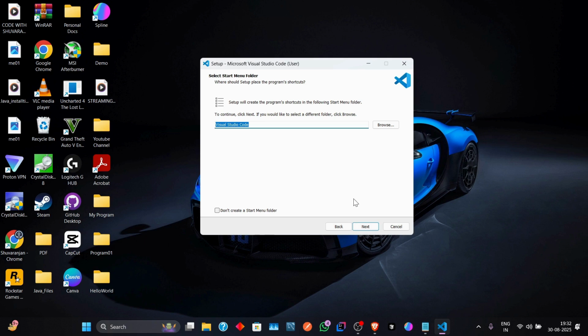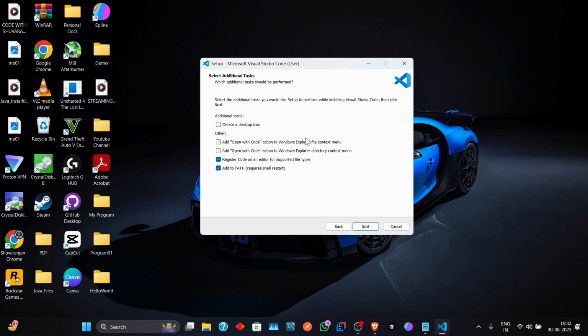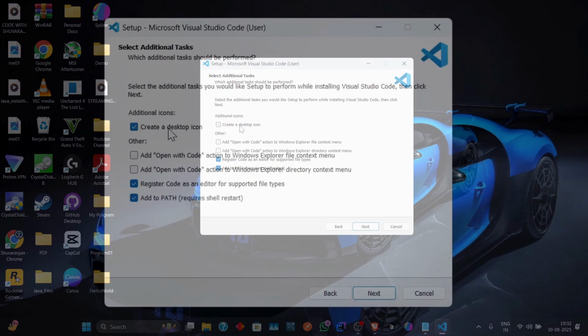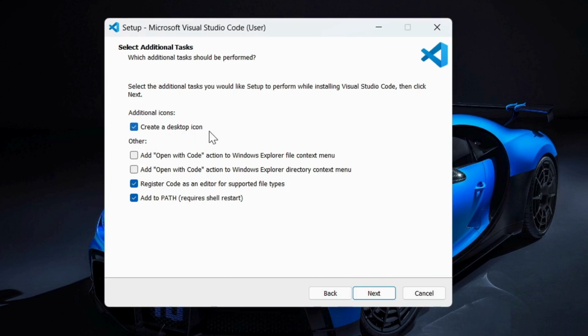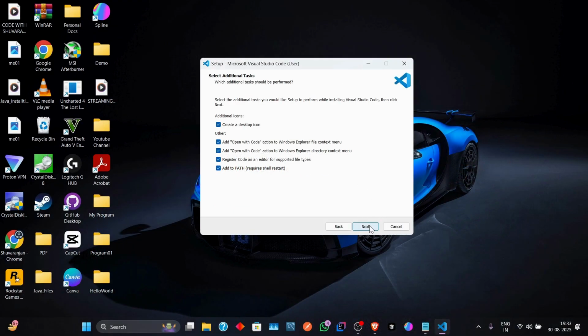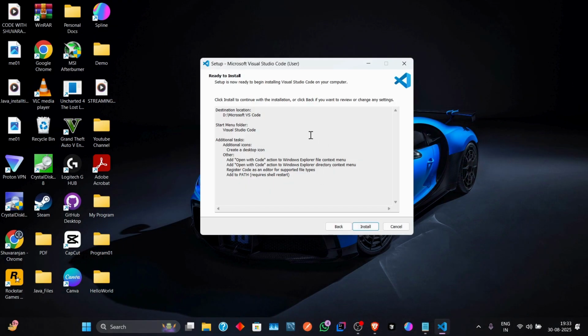Click next and again next, and check these boxes. Here is a desktop icon, and check these two boxes because these options help us so that when you make any folder on the desktop or anywhere and right click the folder, it shows the open with code option. Click next. After that, click install.